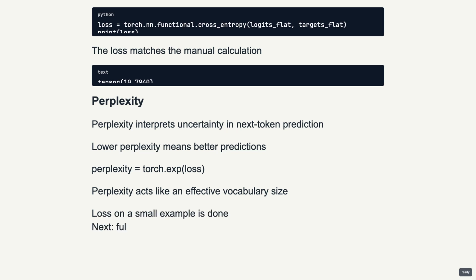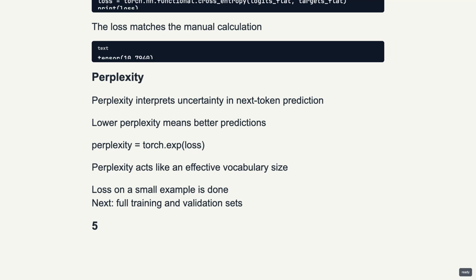The small example shows the mechanics clearly, but the real evaluation needs the whole dataset. That is where training and validation losses become useful across many batches. Now, the same loss computation is scaled up to the dataset level. That gives us one score for training data and one score for validation data.